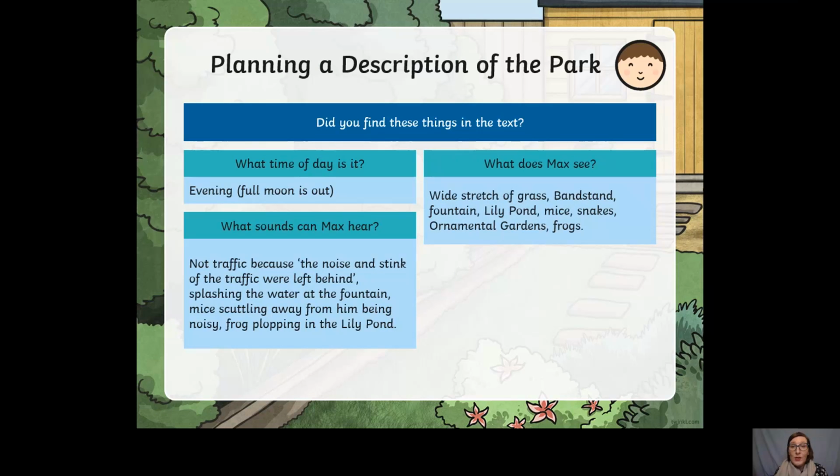Well, he saw a wide stretch of grass. He saw a bandstand, and a bandstand is a building that doesn't have any walls. It has a roof, and it's normally in the middle of a park, and it's sometimes circular, and bands would go and stand on there and play their music a long time ago, and people would come to the park and sit around the bandstand to listen to the music. That's what a bandstand is.